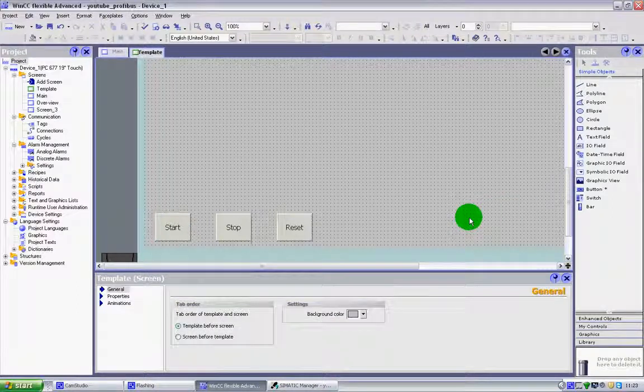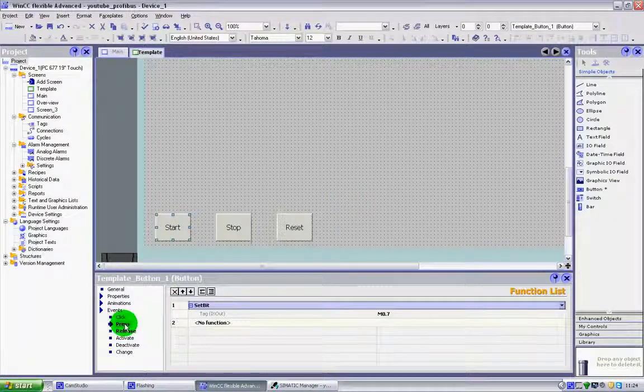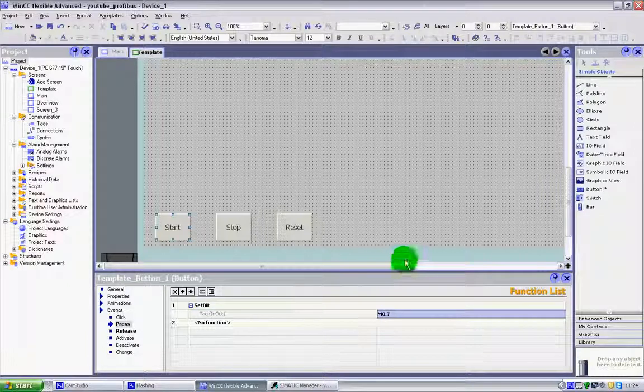Hi YouTube, and welcome back to part 6 of WinCC tutorials. In the last video we looked at being able to access our symbol table for objects that we place on our screen. So we actually did the start button here, and we did a press and release, and by doing that we created a set and reset for the bit 0.7.